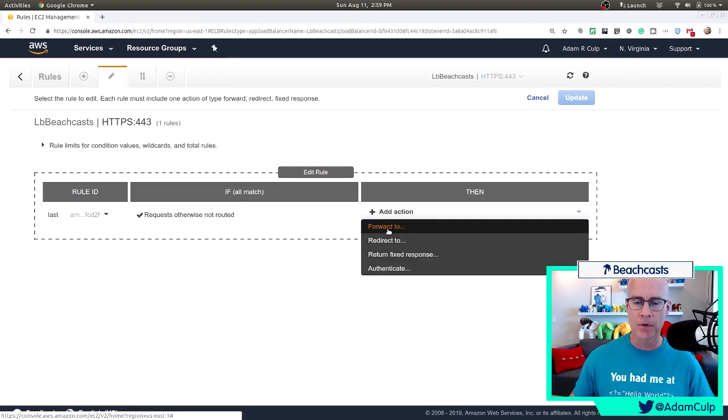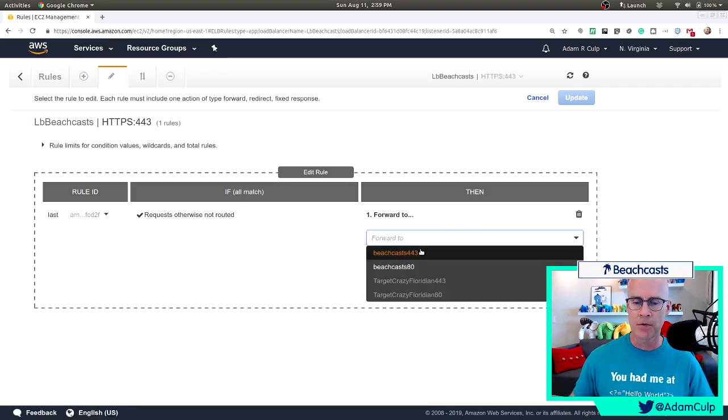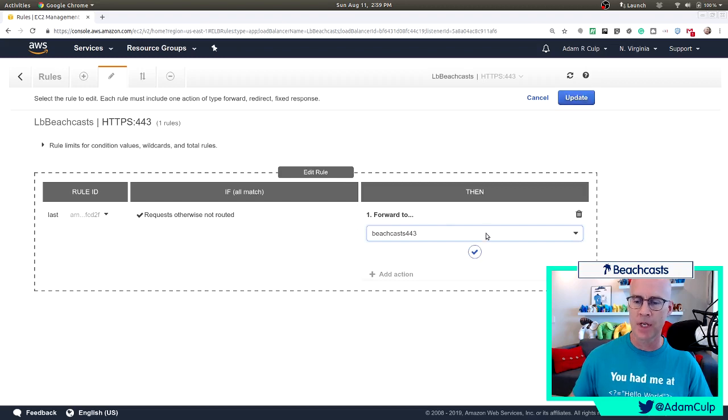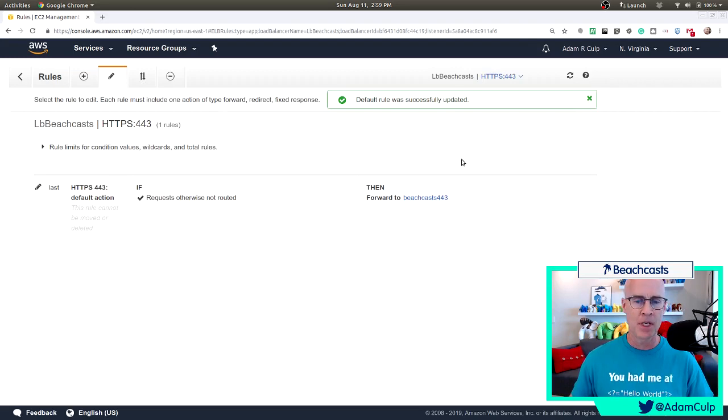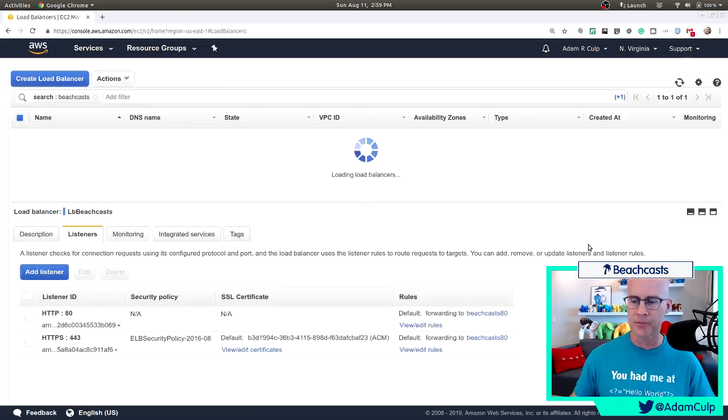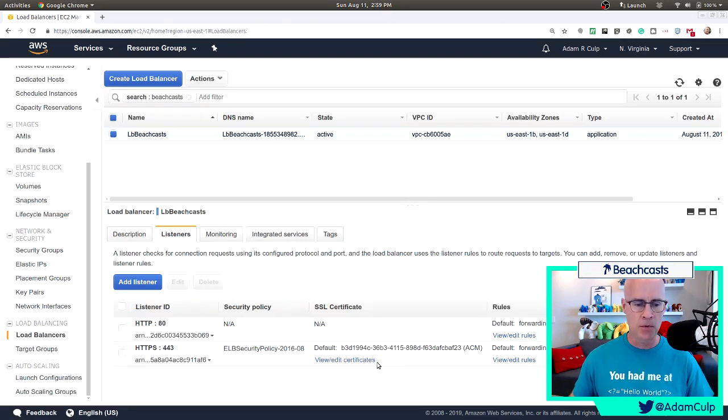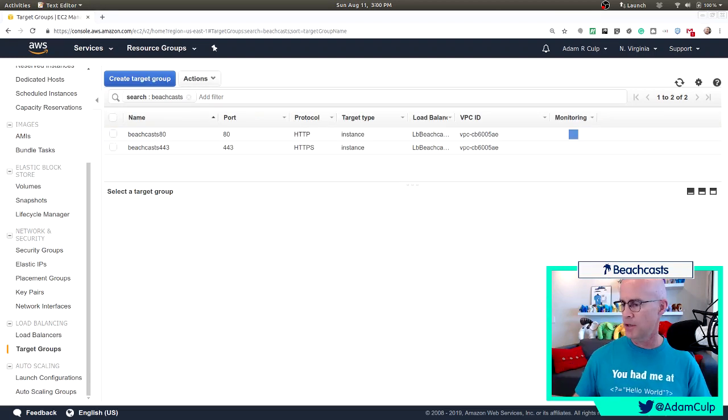Instead, I want to forward to, and I want to do the 443. And now once I've done that, I apply it, and then I click Update. And now that rule is correctly saying what I wanted it to say. So now I've got the two of them checking 80 and 443. We've got our certificate, we've added our load balancer, we've added the targets, and next we want to update the EC2 security group to only accept traffic from the load balancer.